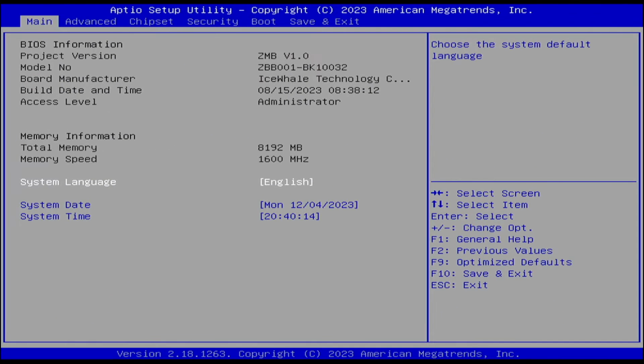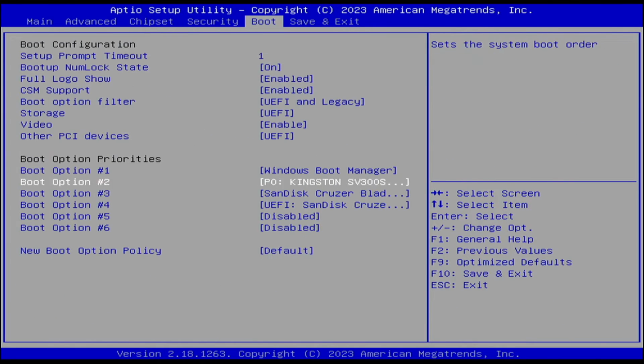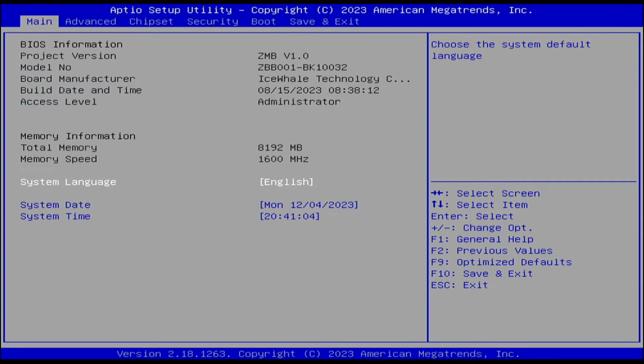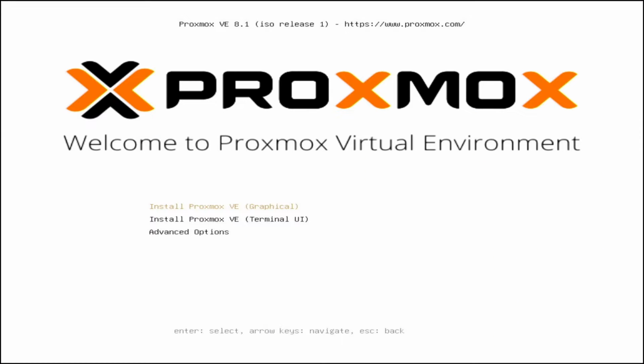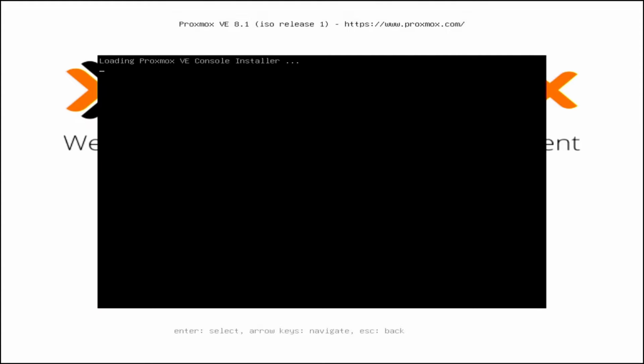All right, so here is the Zimma board, and I'll be going to boot order, choosing the first boot order, which is the SanDisk. So let us reboot now. All right, so here the Proxmox Virtual Environment is loaded, so I'll be going for the terminal installation.